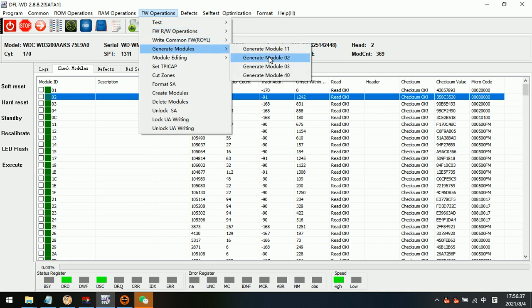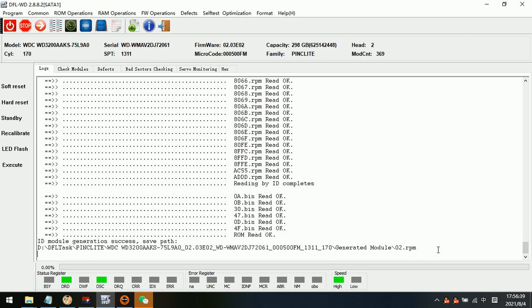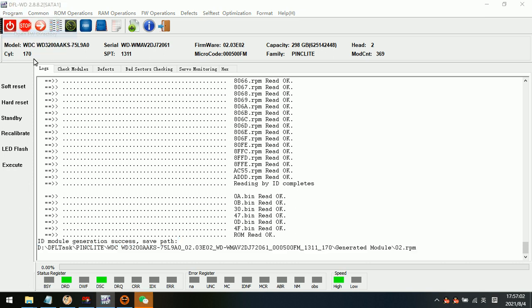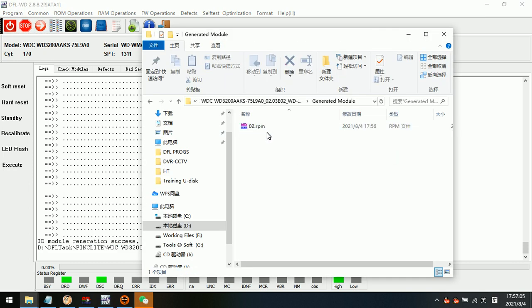Now let's try to generate this module 2. Now in the log window, we can find out that module 2 has been regenerated and stored in the folder called generated module. Now let's open this working directory and see if module 2 has been generated or not. Generated module 2. Now we can see that this is the generated module 2.